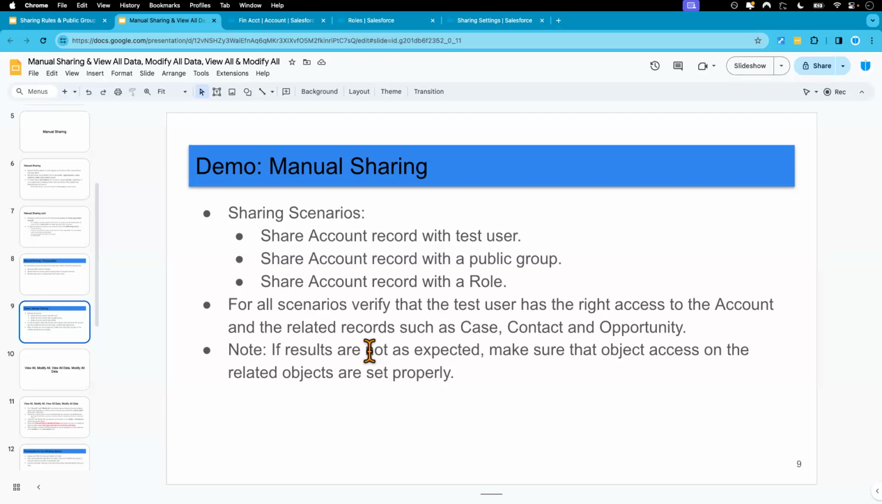If your sharing rules are not working, that means the user's profile may not have access to the object at all, or the user does not have a permission set that gives access to the object. So if your sharing rules do not work, please check the user's profile. Make sure the profile has access.